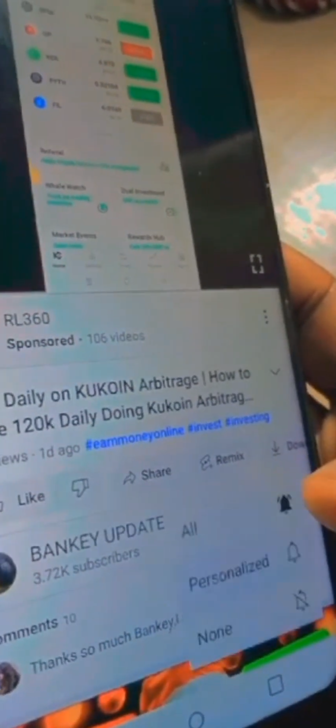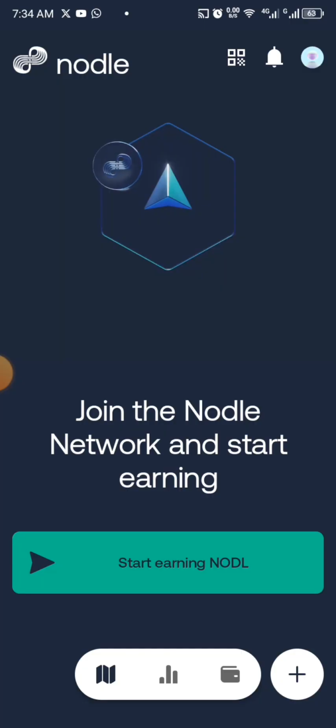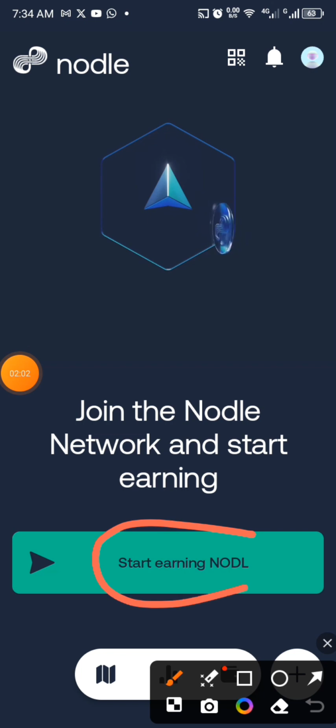So right now guys, this is how it works. After you register, check the description of this video to see the registration link. Then you have to click on start node. Click on this start node here. Just click on it.